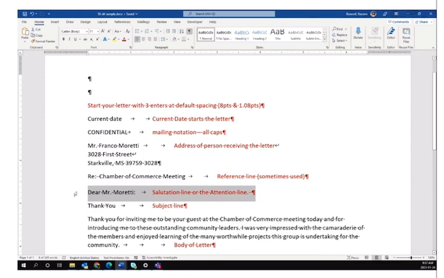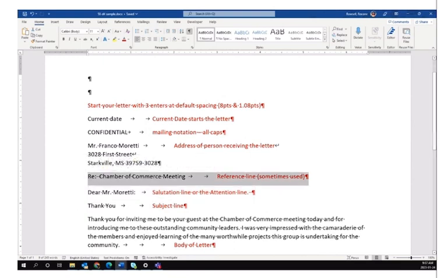Before our attention line, we have the reference line. This is your reference line right here, and it is used to direct the reader to the source document or file. This is what you're referring to in this letter. Lots of times it would be an invoice number or an order number, or if you're updating policies, it would say regarding policy 1.2.7. It's generally referring to something very specific that you're going to be talking about in this meeting.